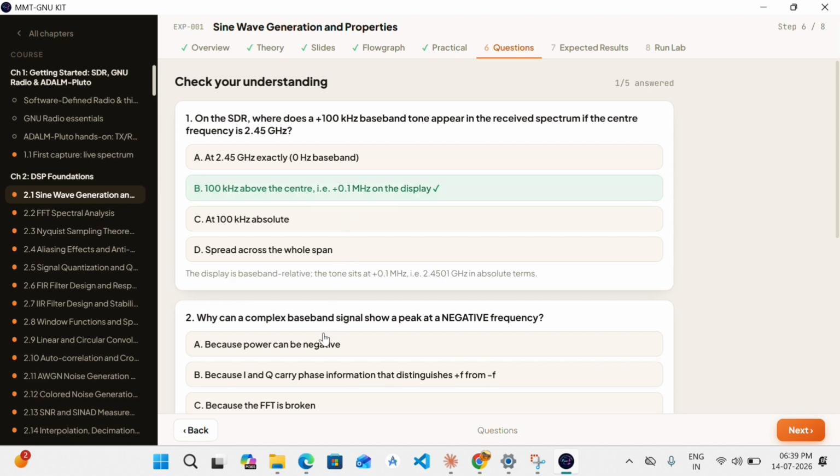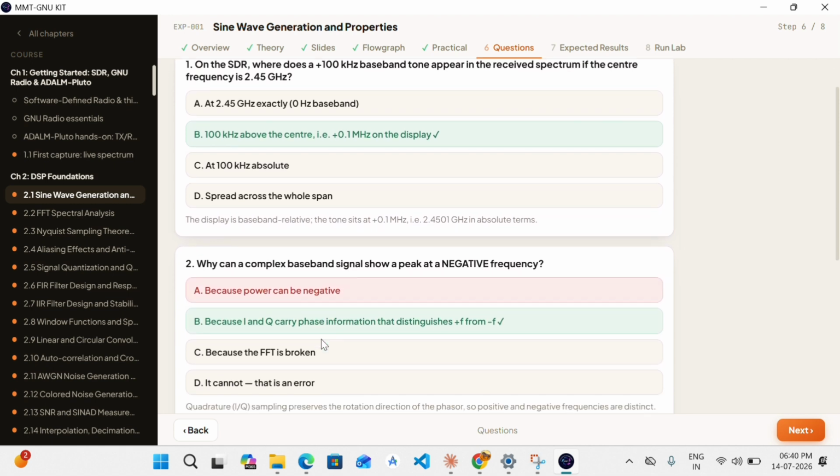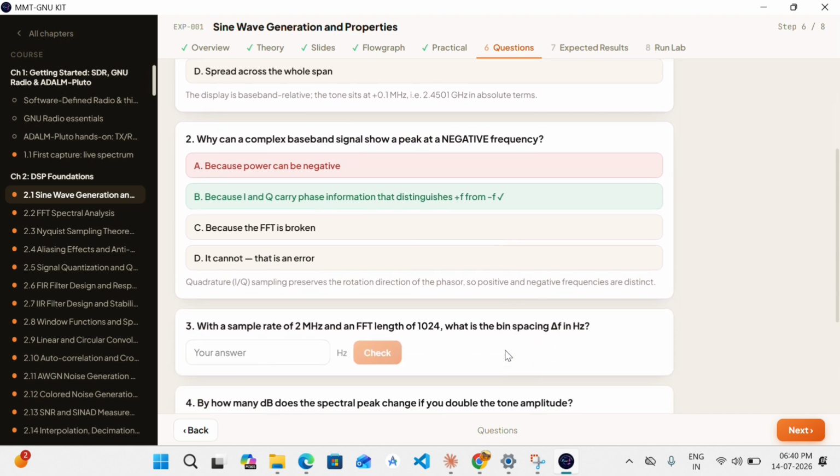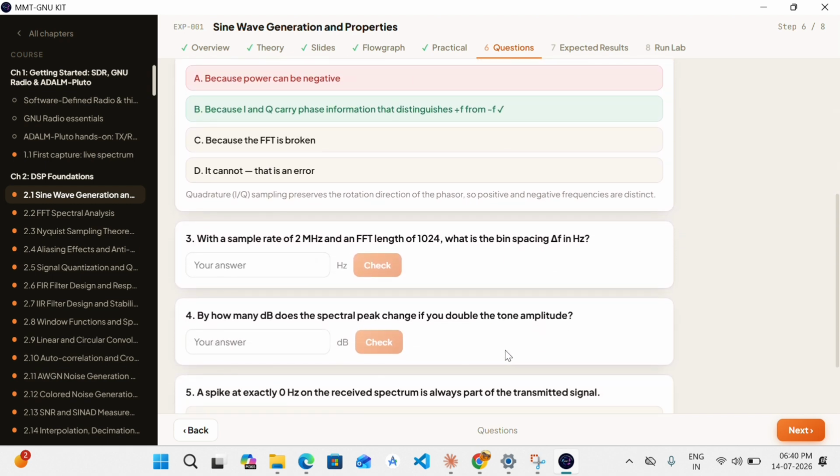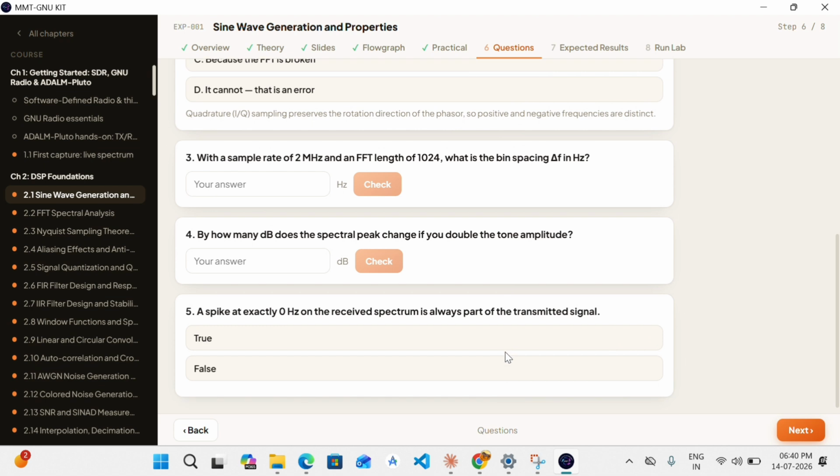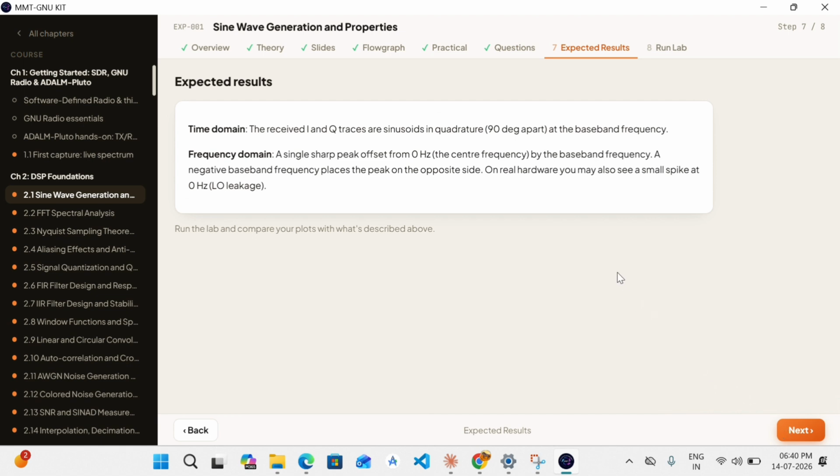Now let's say the first question and you happen to give an answer, like how we clicked B and that was right. Let's say you click a wrong answer and it instantly shows you the right answer. So this is how you can have a gist of your understanding of the content. Moving on to expected results. This gives you the expected results of the particular theory.